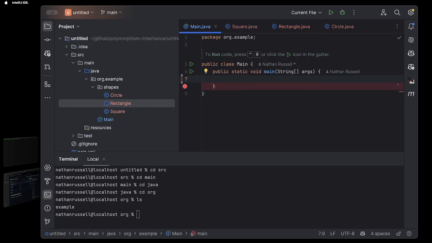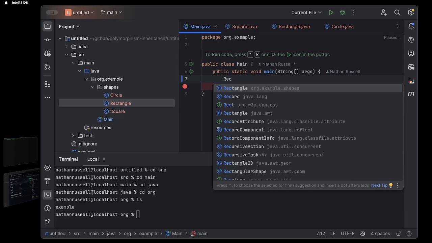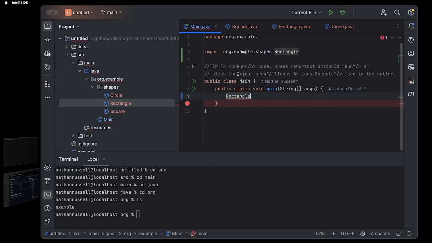So notice here, whenever I type rectangle, IntelliJ is going to try to help me out. See, it's recognizing that I've got a rectangle here and it knows that it's in my shapes package. Back before I didn't have to do this, but now we're in our shapes package, we're going to have to import that package. But watch what IntelliJ does when I select this. Notice that it imported the rectangle for me.